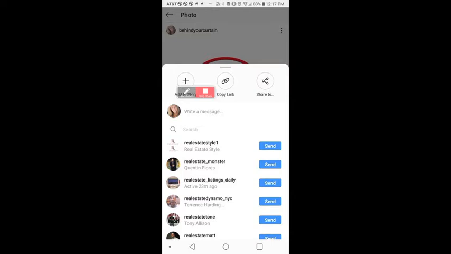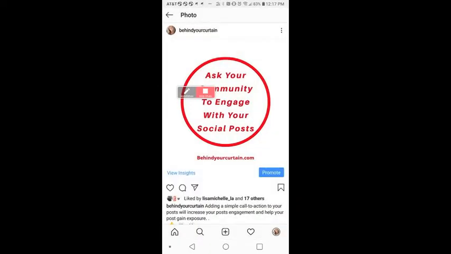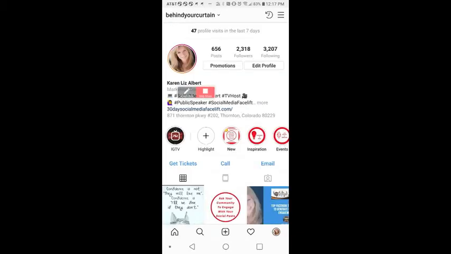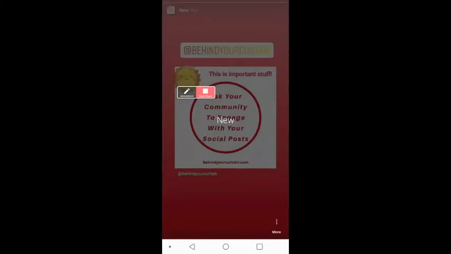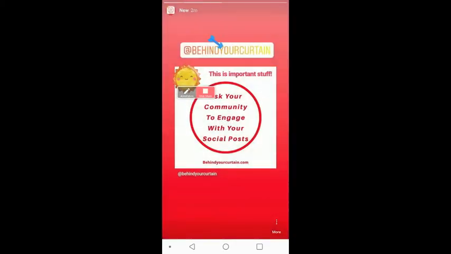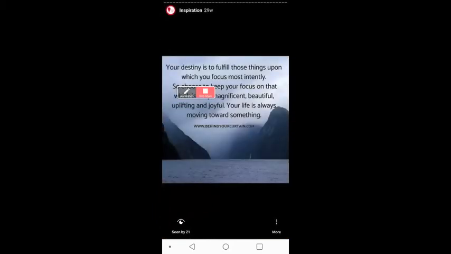Once you are done, now you can go back to your home page here. So click on that. And now you can see that we have the new highlight folder that's been added right there. And if I click on that new one, it's now showing me that picture that I just added to the story and added into that highlight folder.